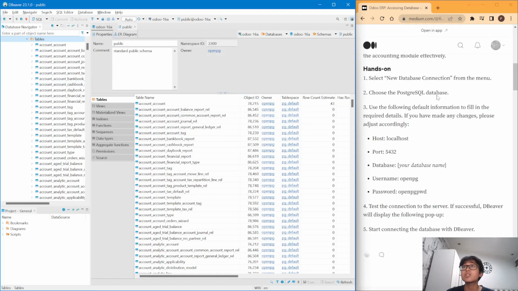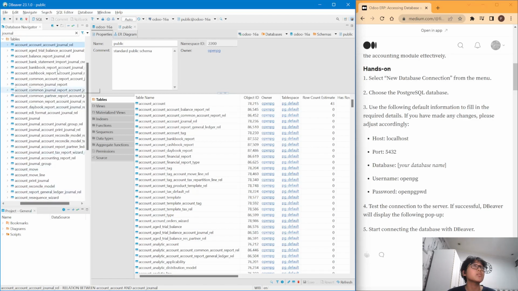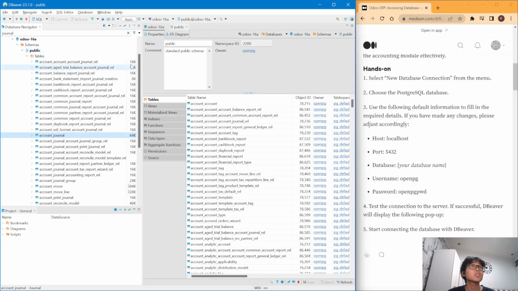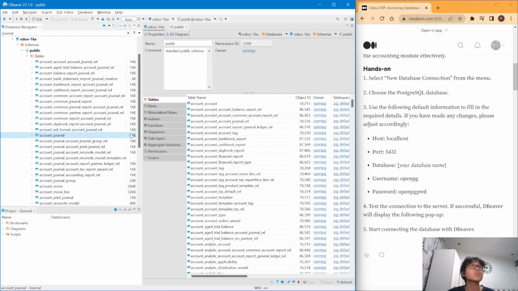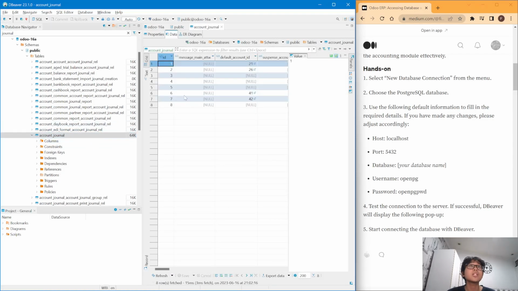For example, here it's the journal, so I'll just use the search function, journal, and then there are some options here. Let's see which one we want to go to. I think I'm looking for this one, the account_journal. Let's see if there are some details there. Okay, so this is the number of objects, I guess. Let's see account_journal. Double click on it, and yes, we are greeted by the table here.